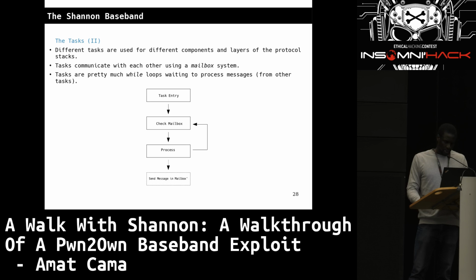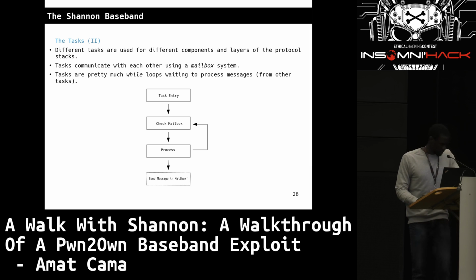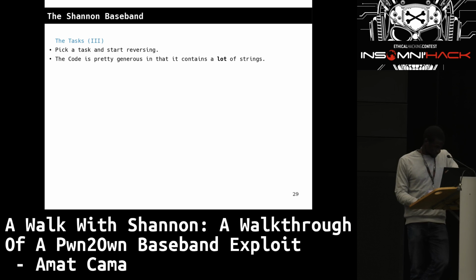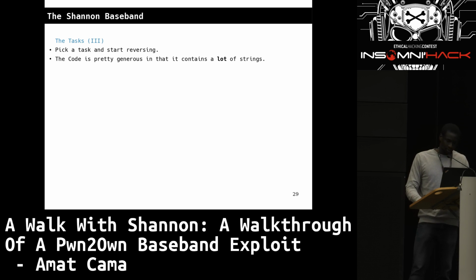So I guess this is a very, very simple design. Maybe it's standard for all RTOSs. I guess actually it is, because I remember looking at Huawei and they're using a similar design. So basically you pick a task and you start reversing. The code is pretty generous and it's got a lot of strings.